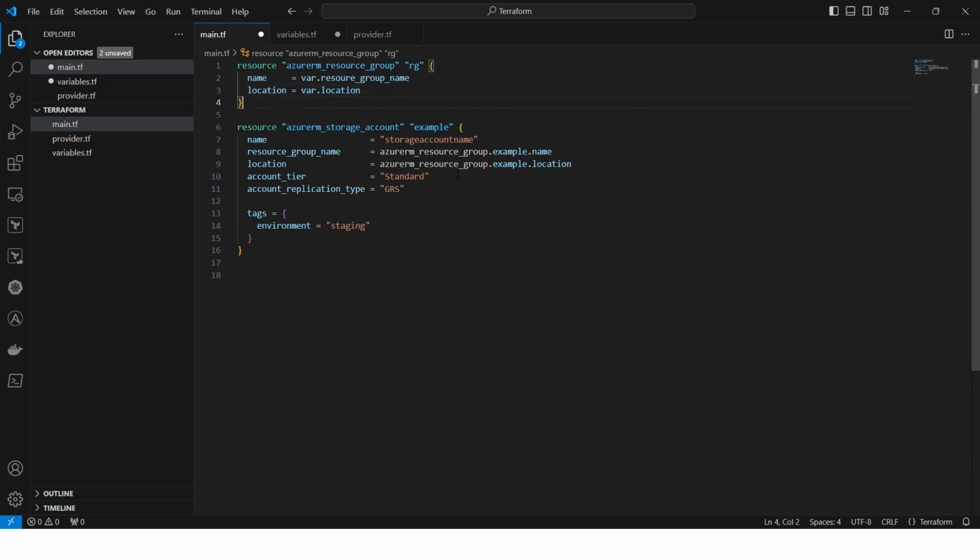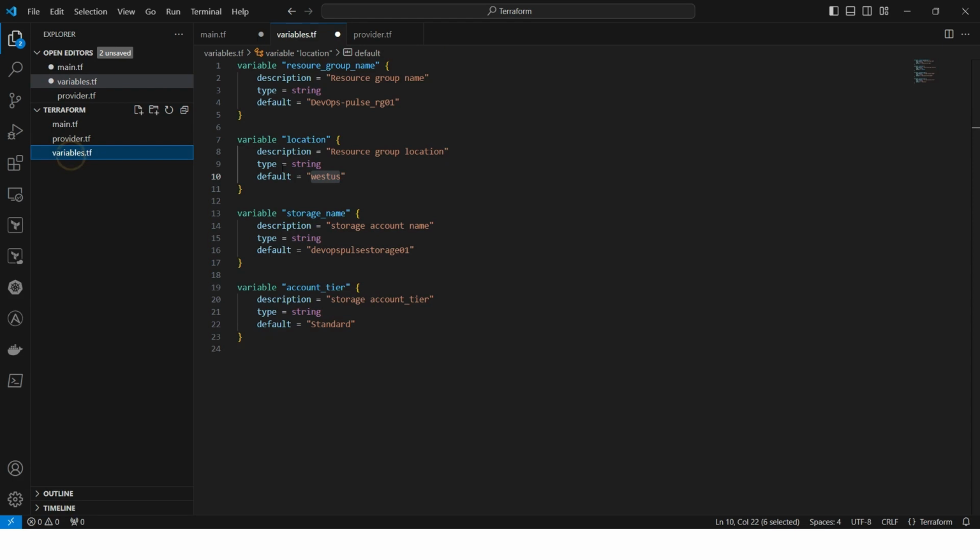Now the second part. Let me change the local reference name as well first. Now instead of defining statically again, I can use the variable I have already used. Whenever you reference from a variable file, you have to use var dot then the variable name. In this case, it is storage account name. This was defined in the variable file, right? This will be referencing the default name.